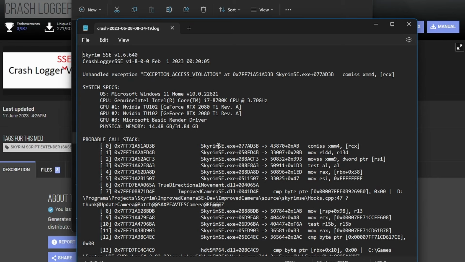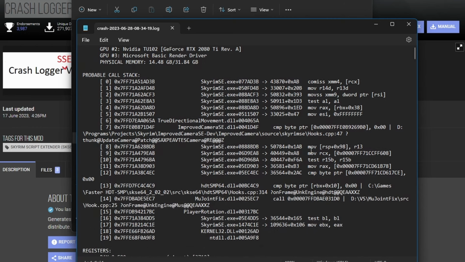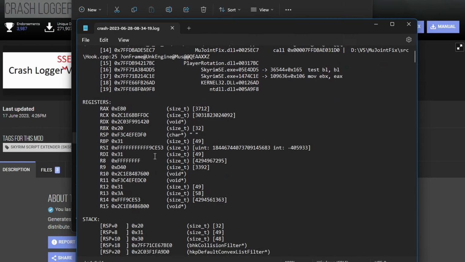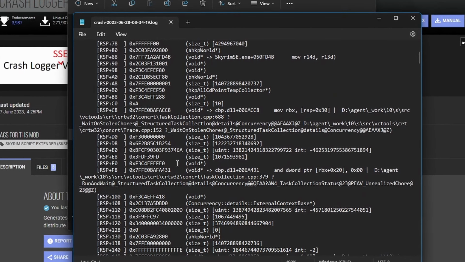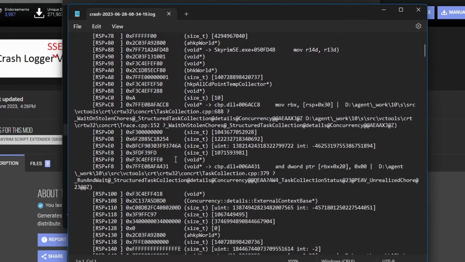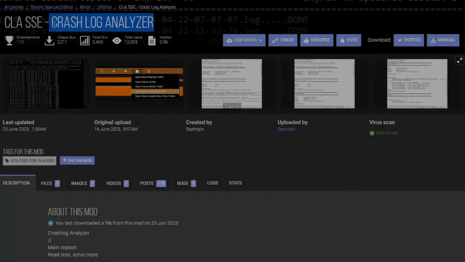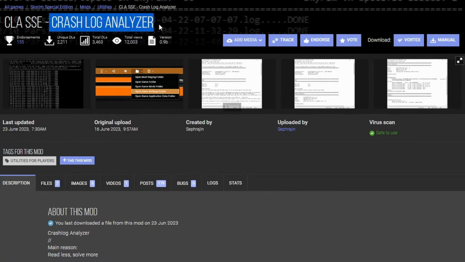The only problem though, is I don't know how to read this damn report. Look at this. What is this? But the good news is this. If there is a need for something in Skyrim, you betcha that there's gonna be a mod for it. And that mod is Crash Log Analyzer.